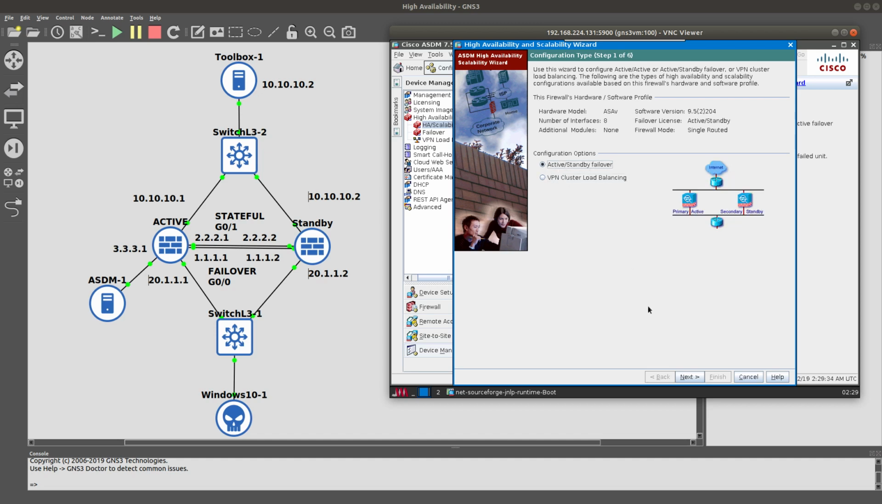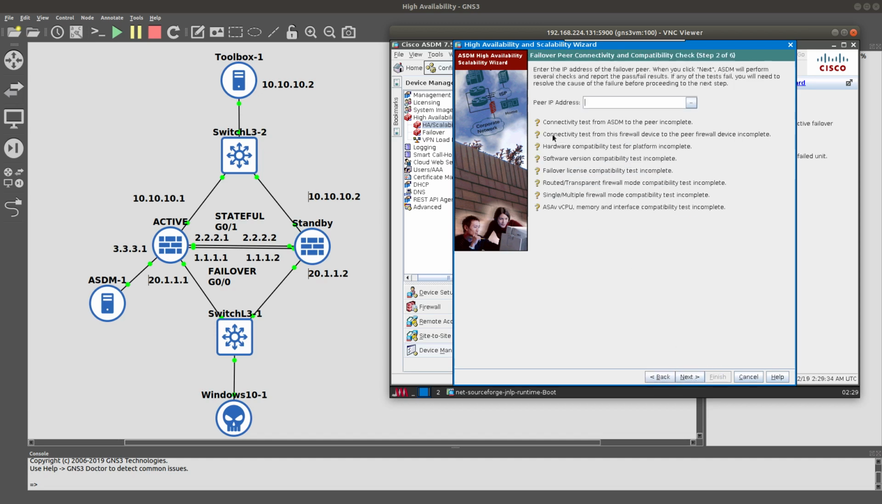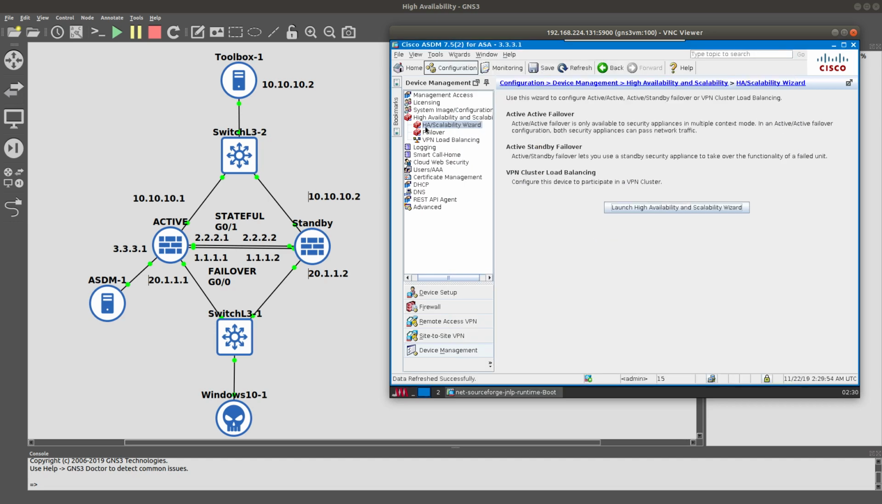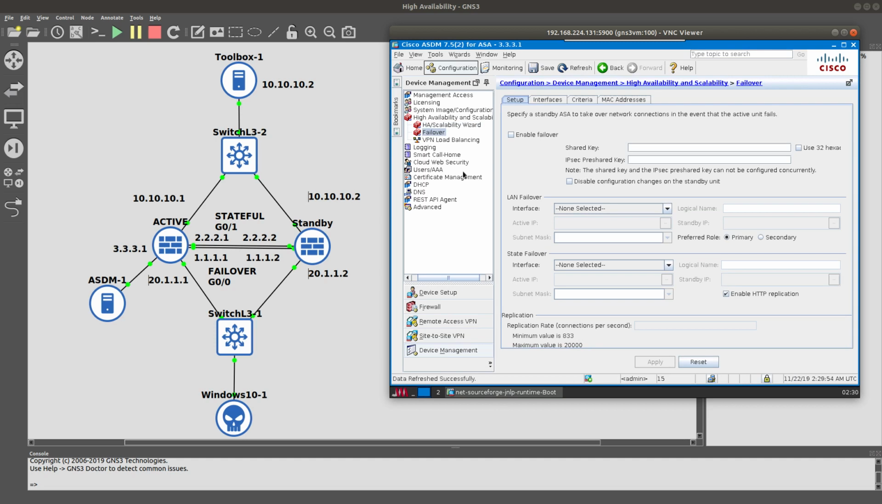The thing is, for the active and standby, the one that we're going to be doing, the ASAs need to have the same hardware, same software version, same failover license, same firewall mode, and the same single or multiple context mode compatibility. So it needs to match for everything, which is one of the downsides of using this failover, the high availability of active and standby. They both need to match everything. Absolutely needs to match everything.